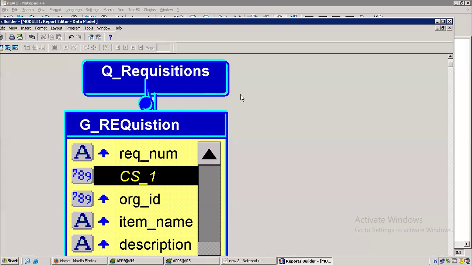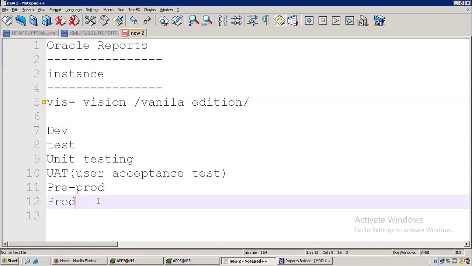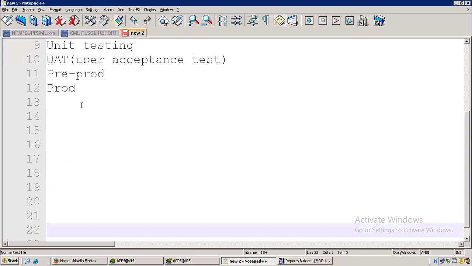So as of now, I told you three things. One is query under a data model. So we are talking about data model only. Under a data model: query, group, database column, calculated column. So these are all the terminology I have used. So tell me again what I did. Terminology of data model.